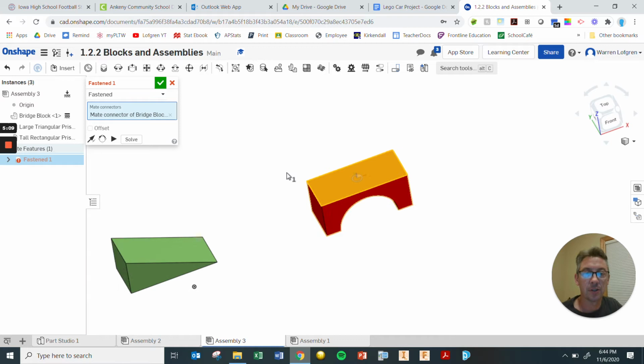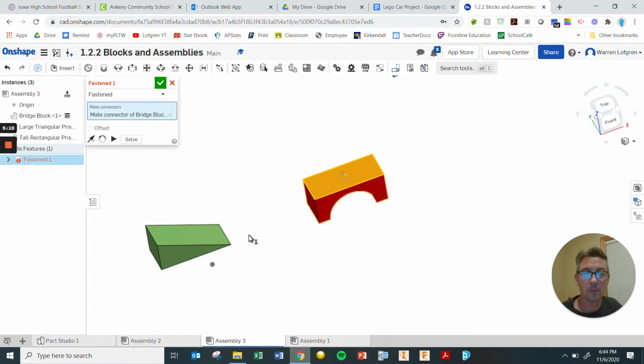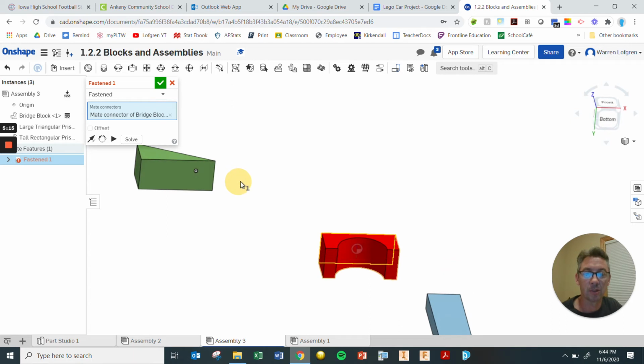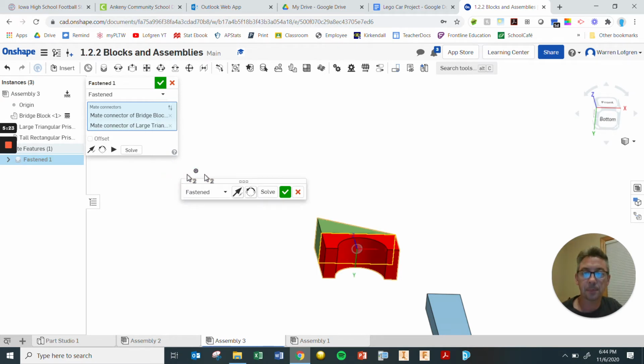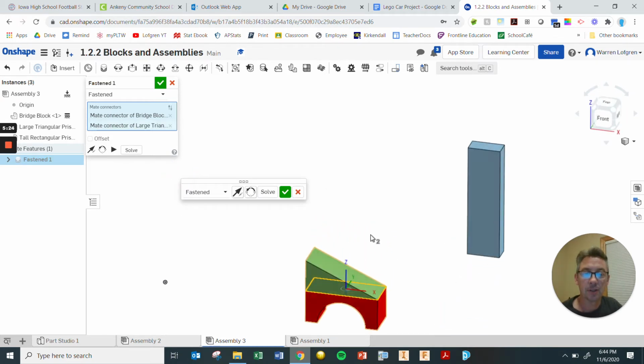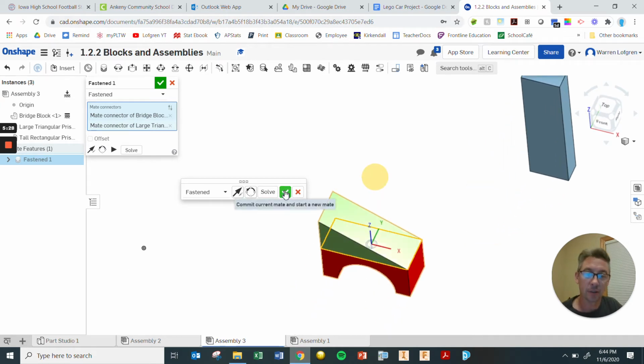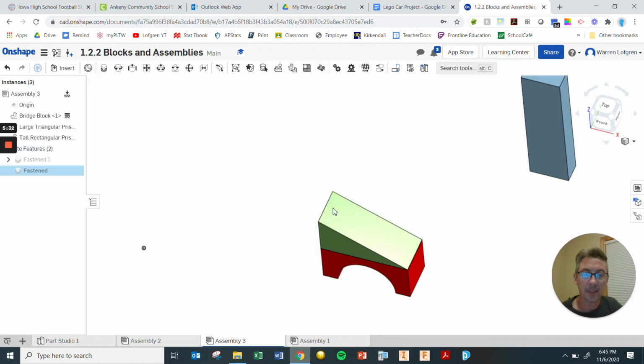Now what I've got to do is click on the bottom side of that triangular prism, so I'm slowly turning it so I can see it. And again, I get all these different mate connector points. I'm going to click this middle one again. Once I click it, I'm going to turn this back down so we can see it. And it looks like it's sitting right where I need it to be. So I'm going to go ahead and hit check and say I'm done.